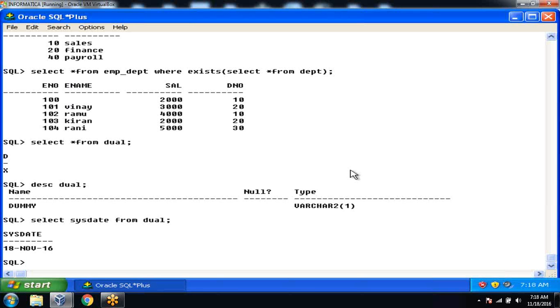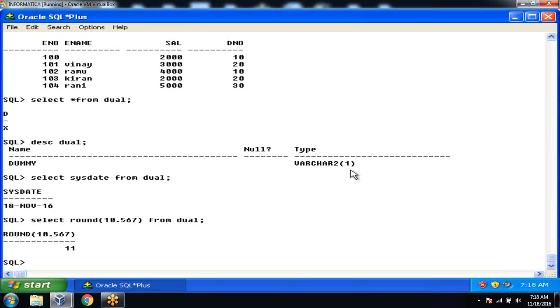Suppose we have numeric functions, so we have a round function. Select round of 10.567 from dual. So you got a value. If you want to check any of the predefined things, you can go for the dual table. Any predefined functions or predefined operators, if you want to check how they work, then you can use the dual table.